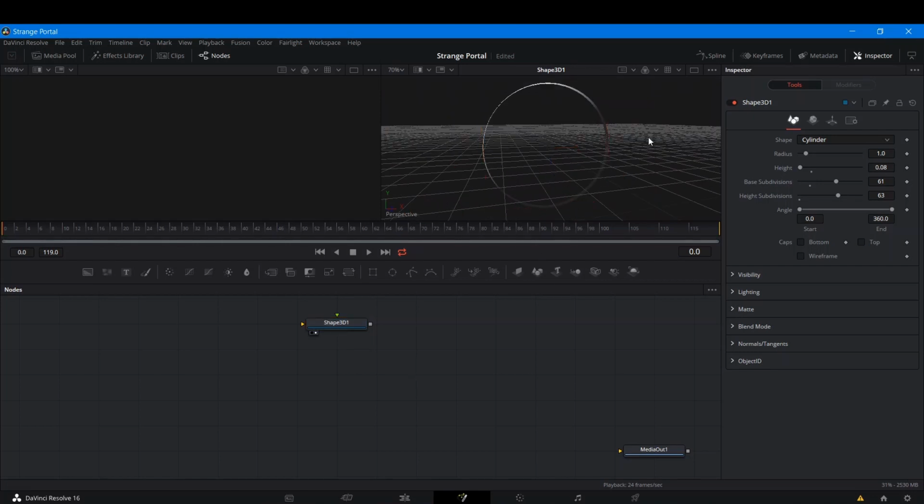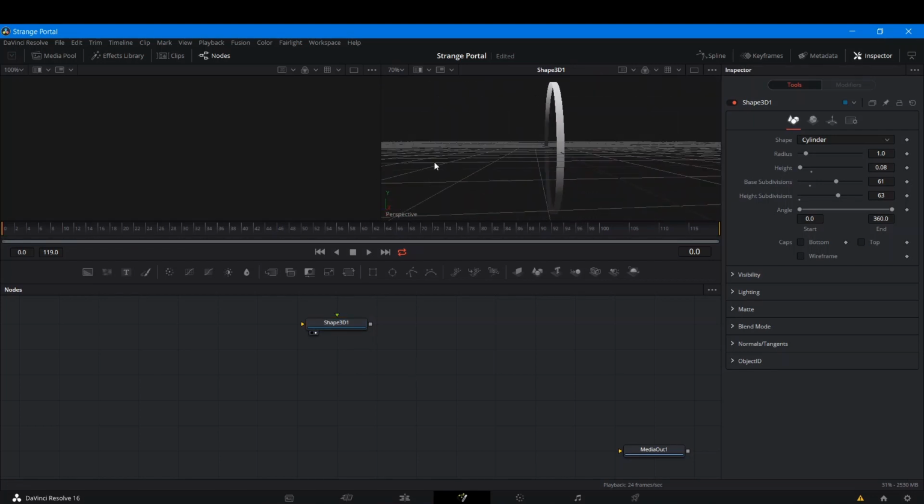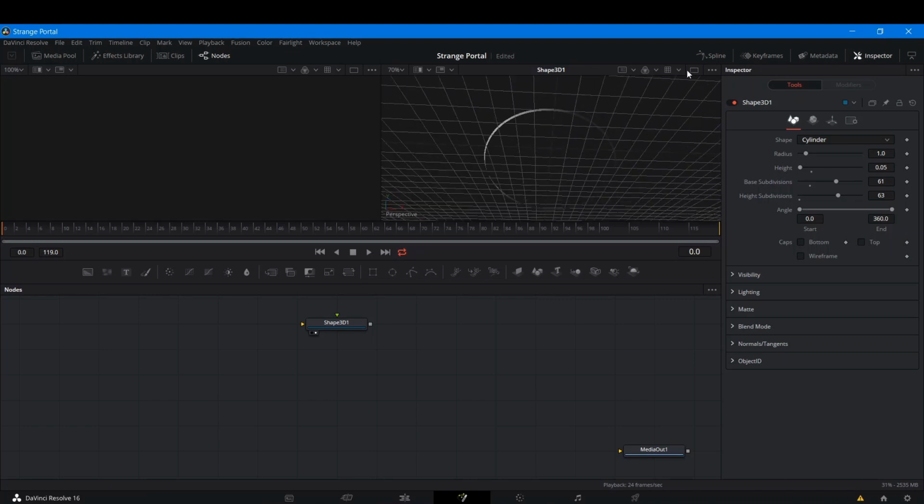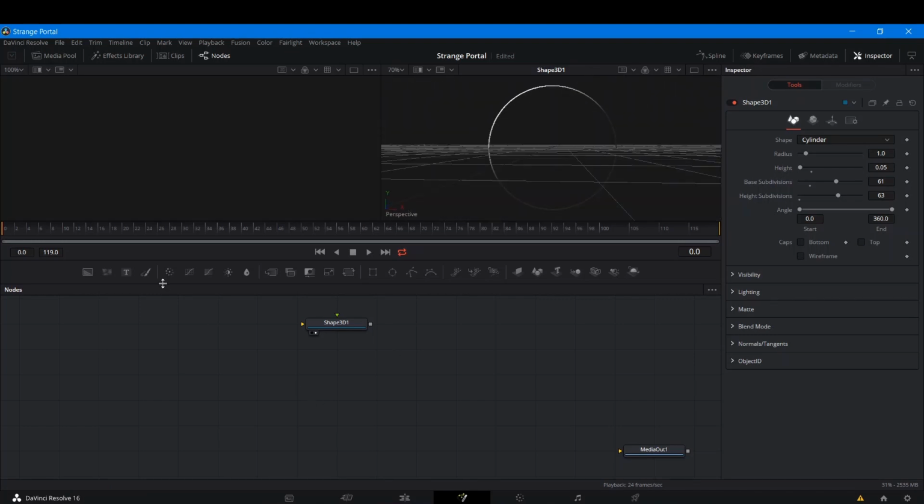So here's our ring that the particles are going to be coming from. Can maybe make it 0.5, something thin like that. All right, so we have our ring. The ring is ready. Now for the actual particle, we're going to take a fast noise.